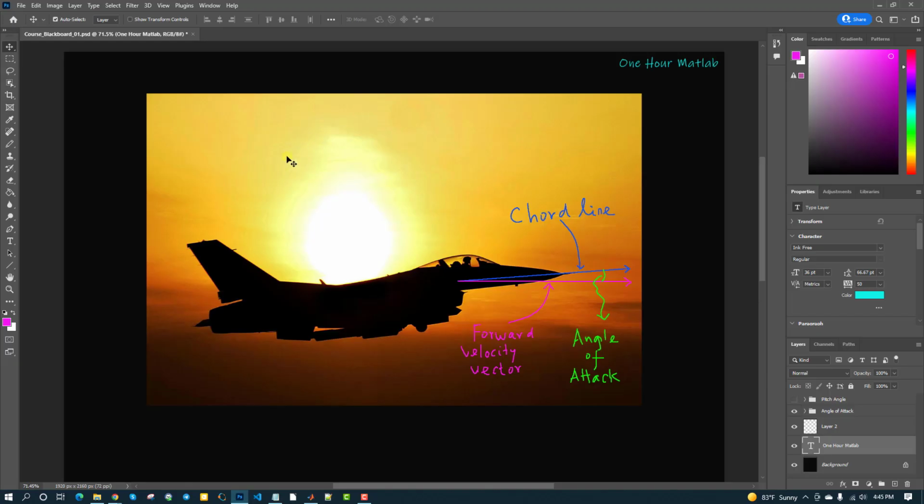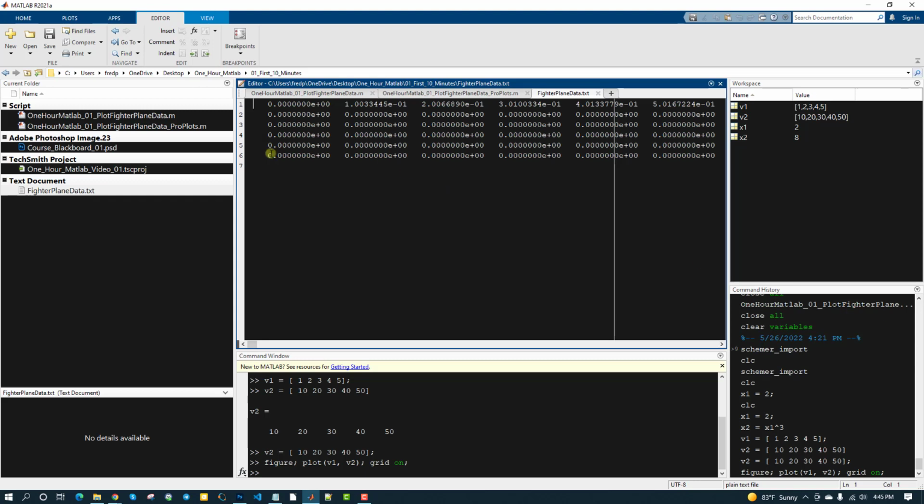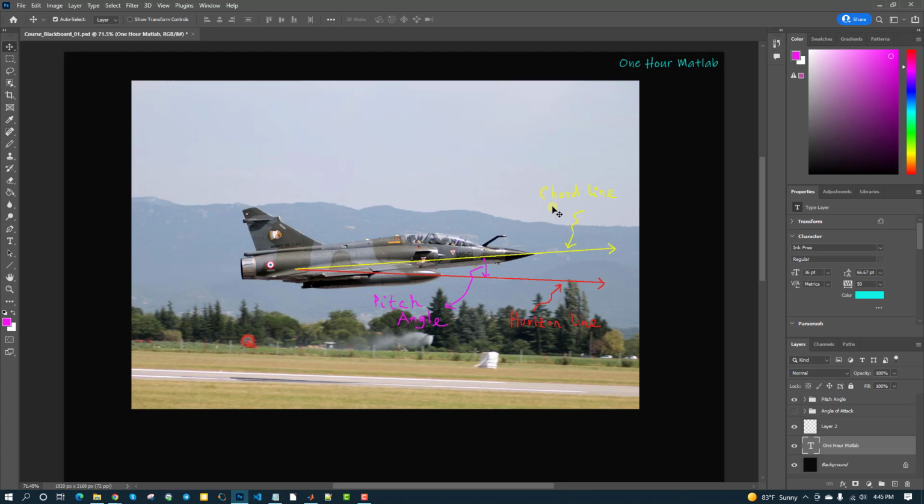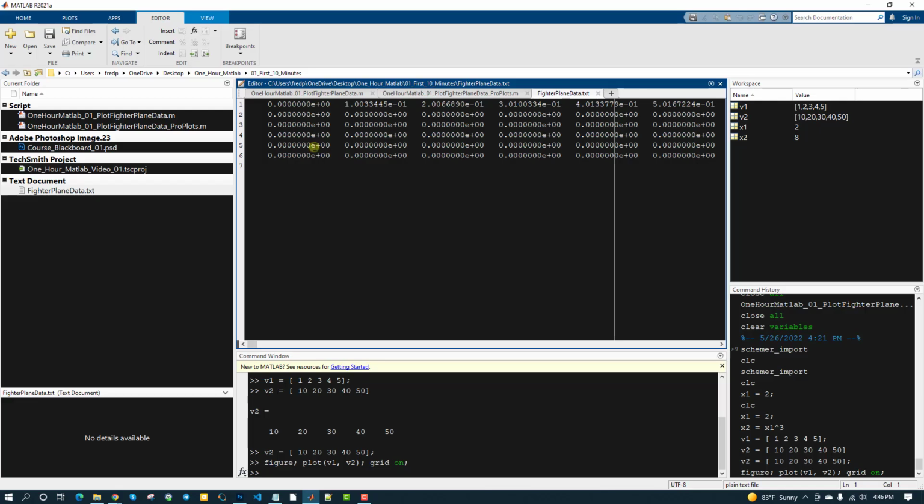Okay, and the angle of attack is defined like this. The angle of attack is the angle between the chord line and the forward velocity vector. And the fifth row is the pitch rate change in degrees per second. The pitch angle, to begin with, is defined as the angle between the horizontal line and the chord line. And the pitch rate is the rate of change of this pitch angle. Okay, so this is the pitch rate. And finally, the sixth row is the pitch angle in degrees. Okay, all right, so you have a text file that has these variables of interest.